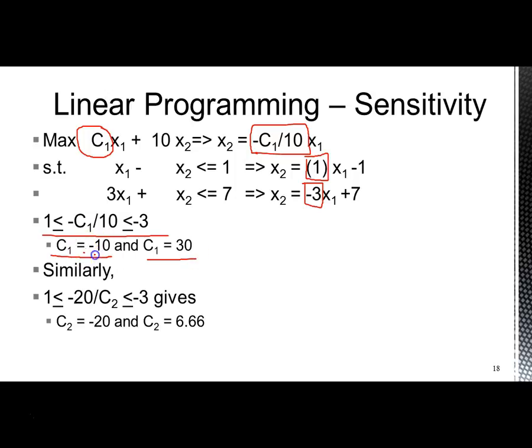Now if we have a negative number, that means we can decrease the c1 value up to infinity. If we have a positive value, that means it can increase that much. At the beginning we had 20, so we can increase by 10 more, $10 or 10,000 more, whatever the unit is, to keep the solution unchanged.